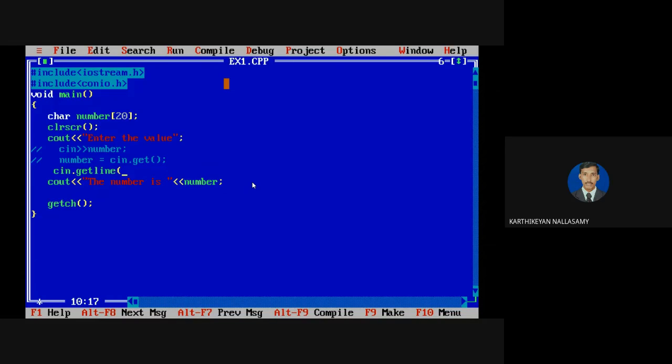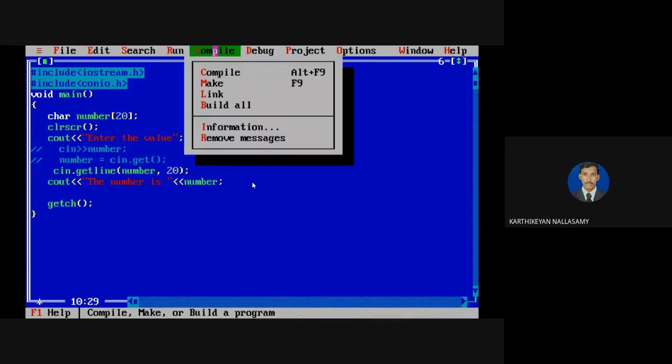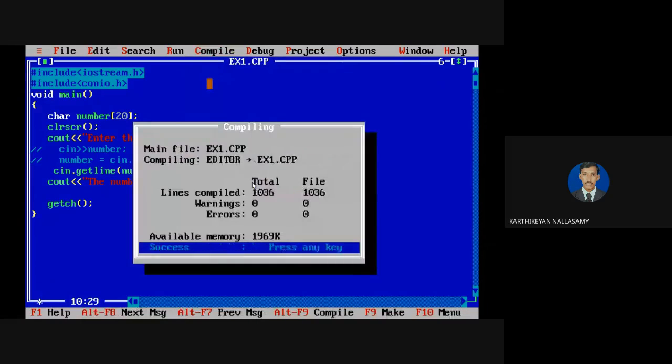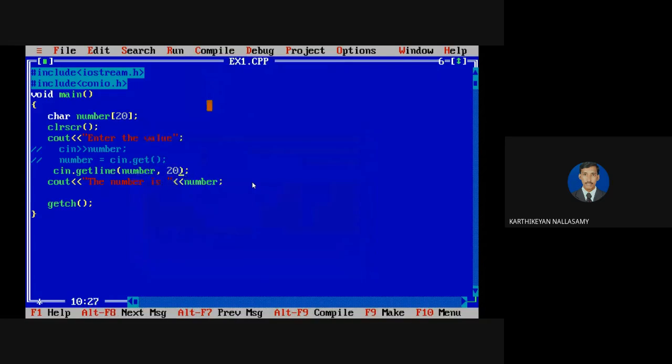So cin.getLine, and we define in which variable the values will be stored, and what is the maximum number of characters you are going to store. That means the maximum number of characters you are able to read. So if you give 20, it accepts only 20 characters. If I give only 10, it accepts only 10 characters.